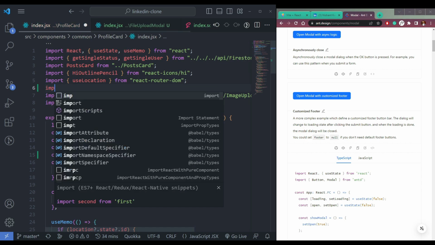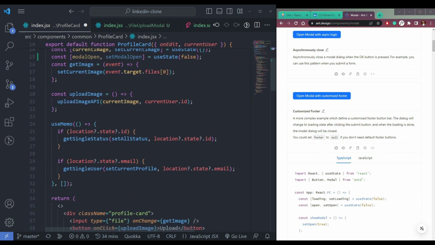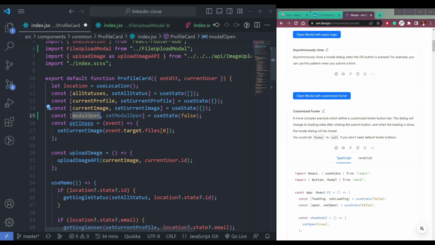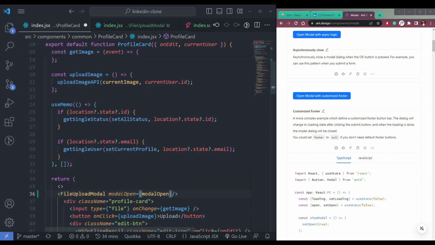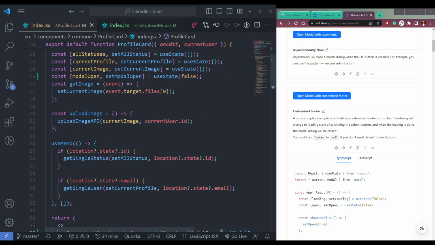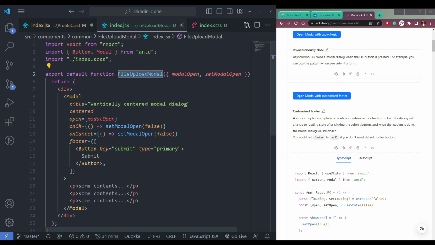So import file upload modal. Let me just return it here. And in here we can pass modal open and set modal open. And save this. And now what is this? What do we need? Okay, let me move the input and the button from here to here. Wrap them in a div, like this.